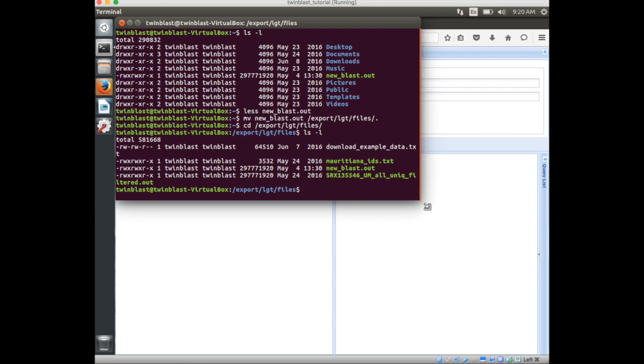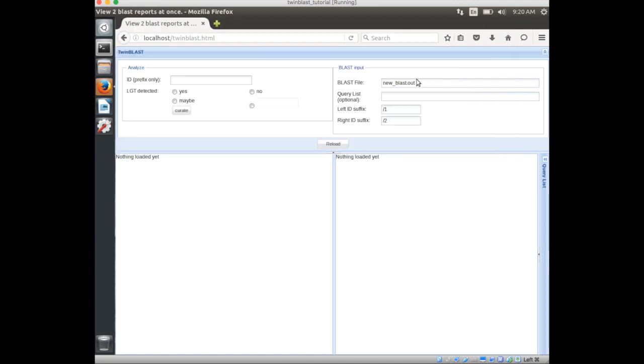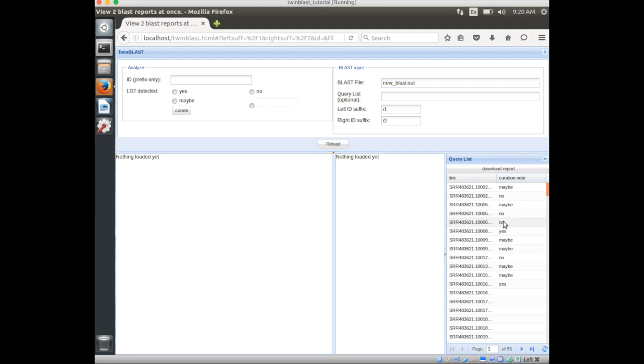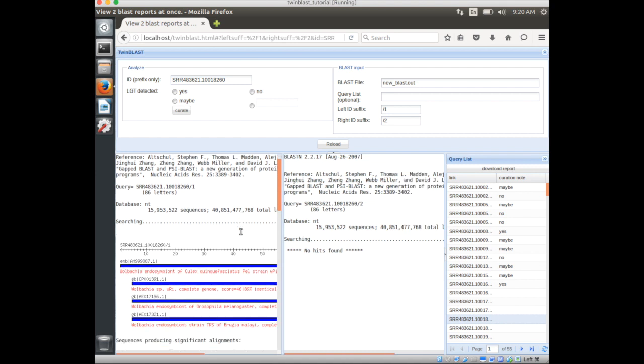This directory is where TwinBLAST will be looking for all the BLAST data and the lists if you're going to be subsetting. So now I can enter this new file name into the BLAST file, so newblast.out. I can give it the left ID suffix, the right ID suffix, and I can hit reload. And you can see we now have our BLAST data loaded, and we can pull it up in TwinBLAST.